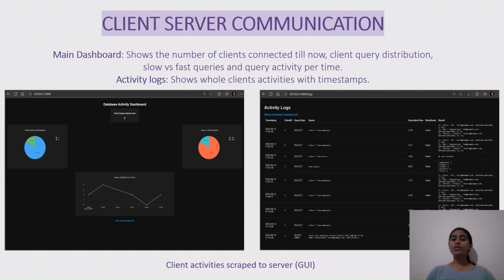We have established a client server communication. So basically this shows the number of clients that are connected till now to a SQL server, and it also shows us the client query distribution, the number of slow versus fast queries, and the query activity with respect to time. And this is the activity logs, as we can see on the right side. We can see which client has executed those, the type of the query, and the actual query that has been executed, and here we have the result of the query. So all these are done with the client server communication.